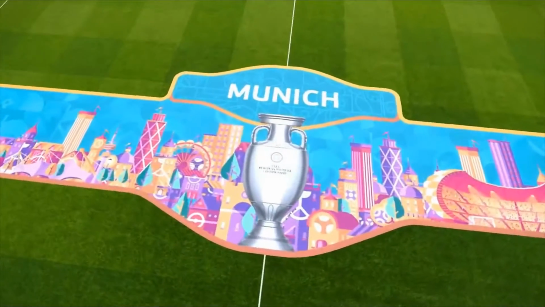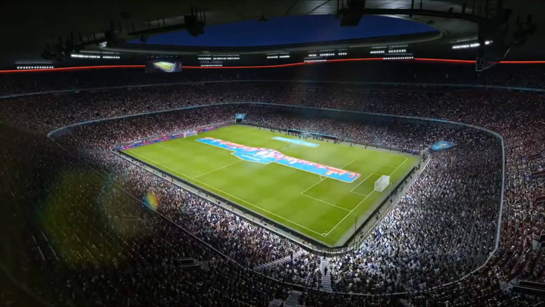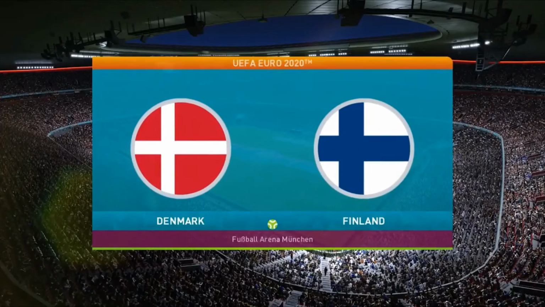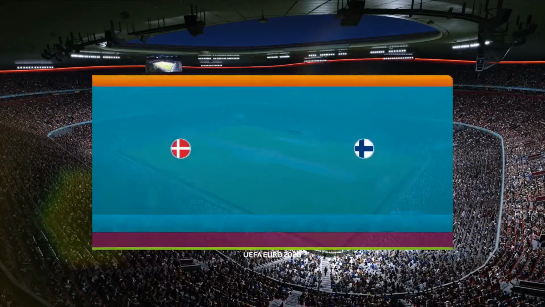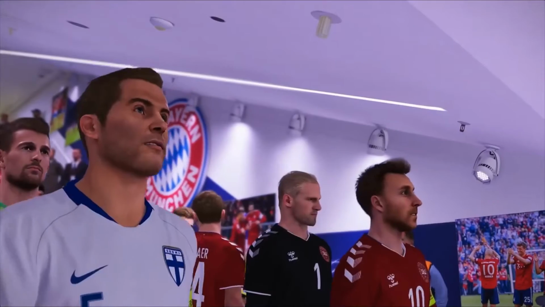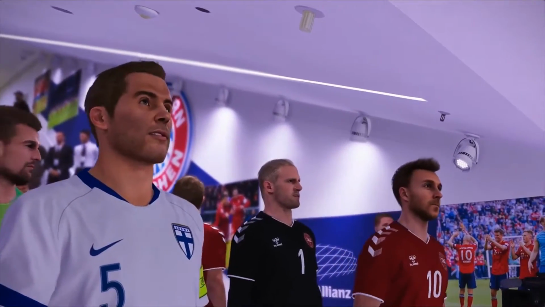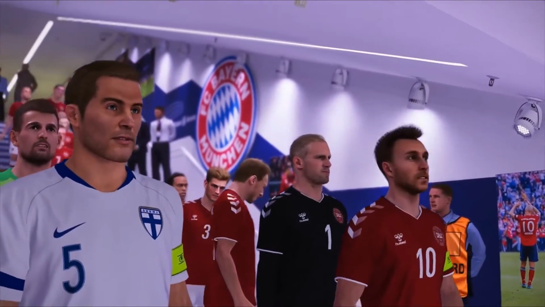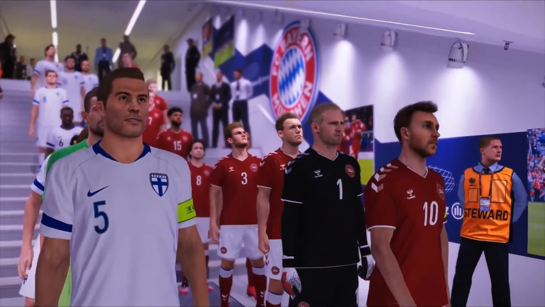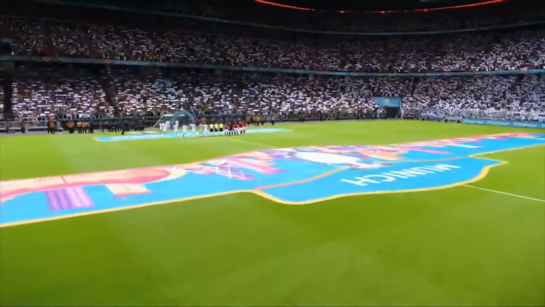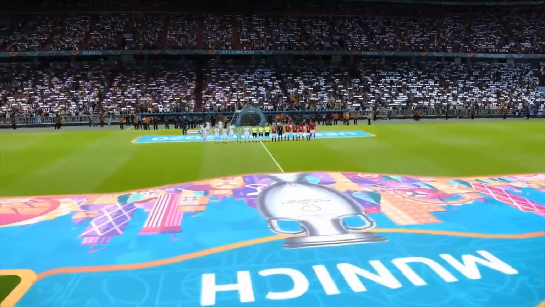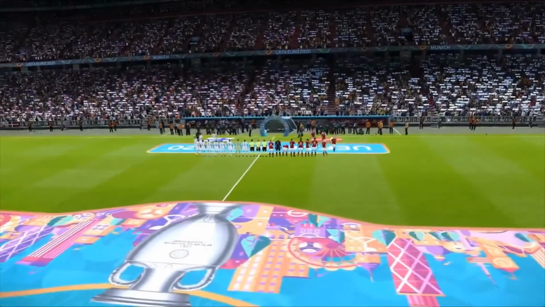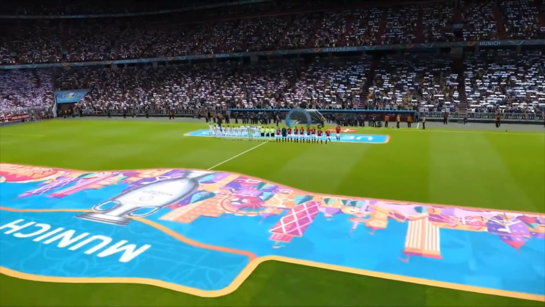Well, welcome to Munich in Germany for the first fixture of matchday 1 in Group B between Denmark and Finland. Well, the tournament so far has really not set itself alight. Both of the games in matchday 1, Group A, ending 0-0, which means all the sides are on the same amount of points, goal difference and everything. But hopefully, Group B can show them how it is done.